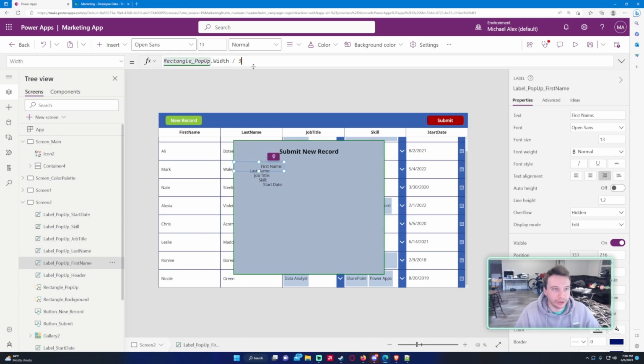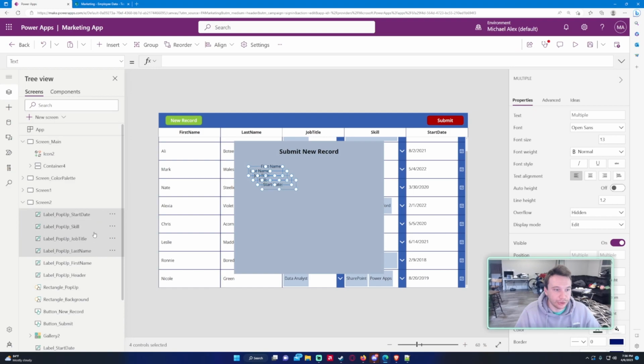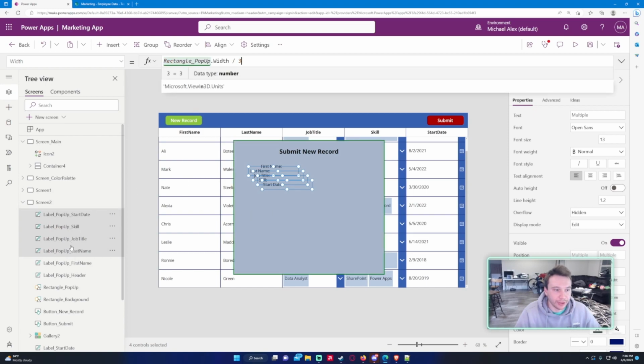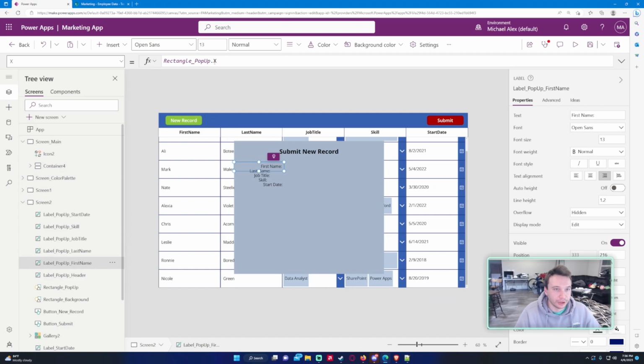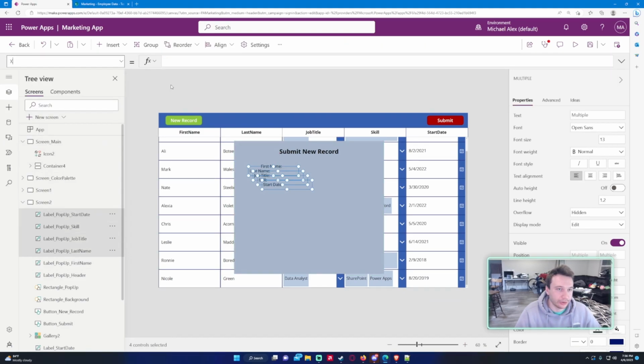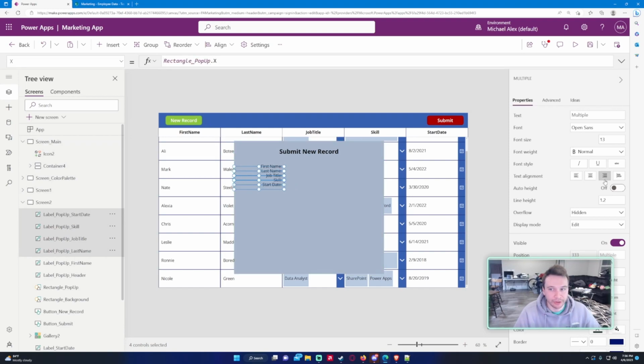And let's just go ahead and copy this width. I want to apply that to each of these. So I just control click and go ahead to the width, set them all to that. And then I also want to set the X of the first name to everyone else. So I'm just going to go ahead and control click on all those, go to that X, and we want to set the text alignment all the way to the right.